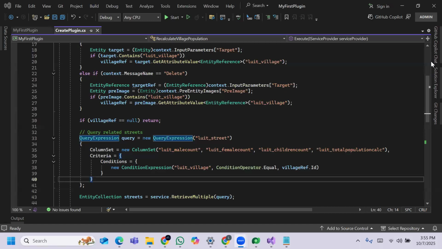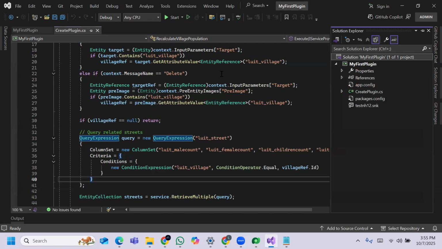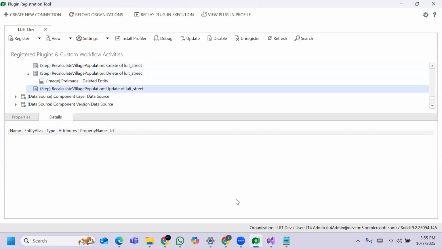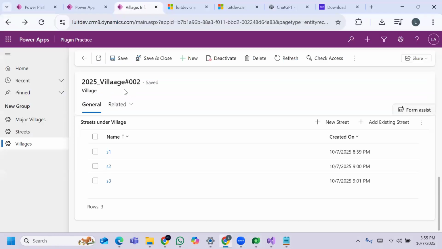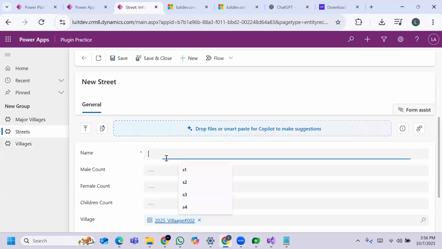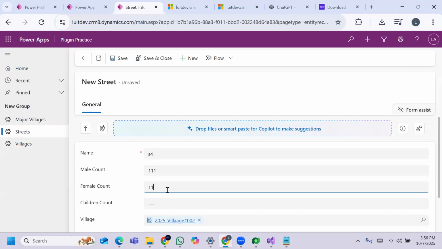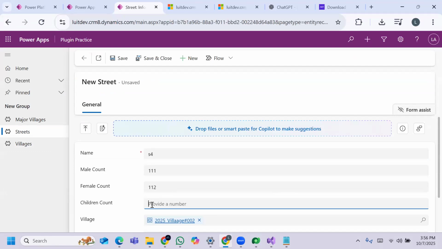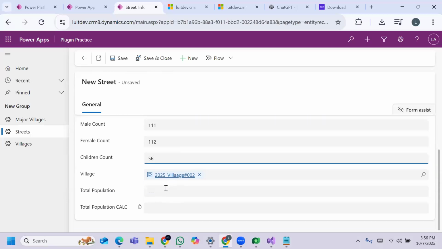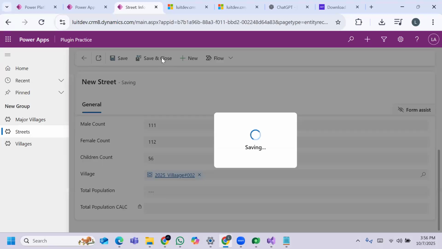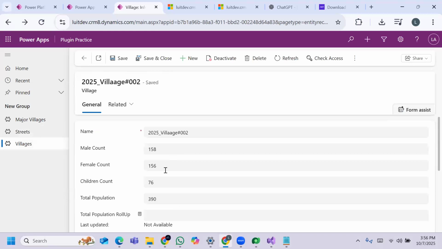Okay. Now I haven't done anything in the logic, I just modified it here only, right? So you don't need to rebuild it or register again. Just test it again. Now I'm creating one more, S4. This time, to make a difference, I'm giving in hundreds. Now if you see, the count is increased.